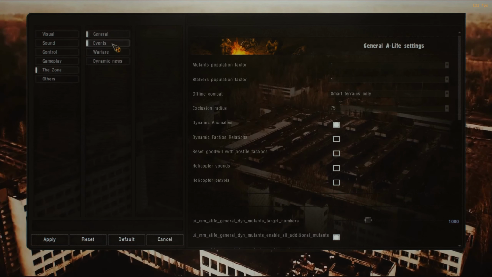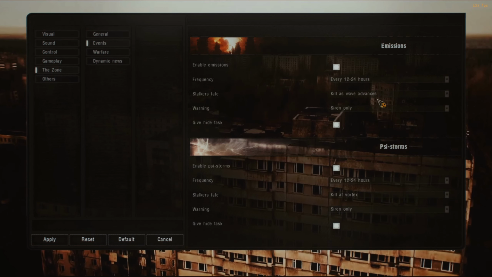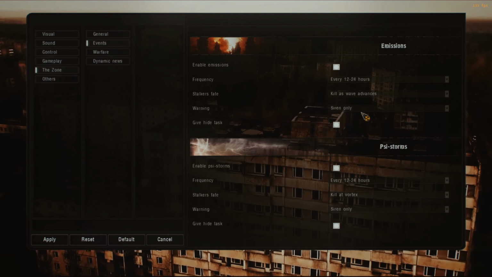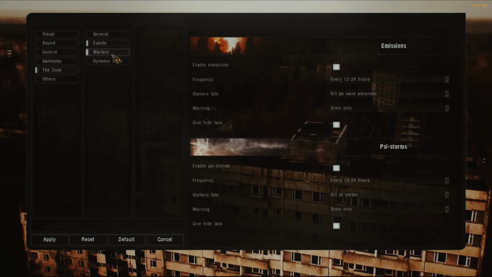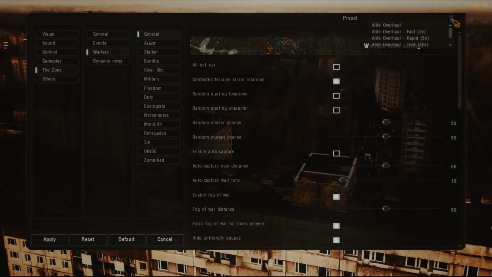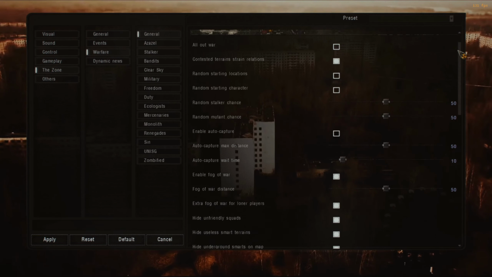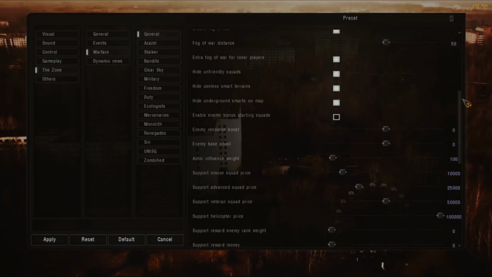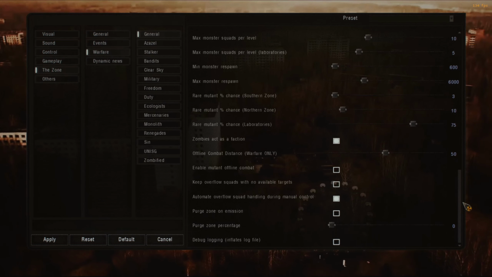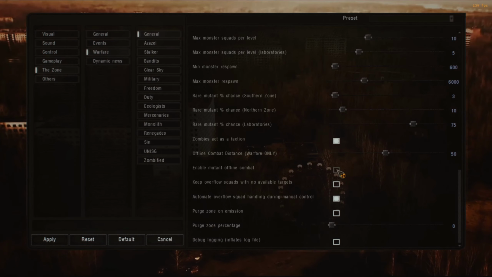All right, and then under the zone, we're also going to go to events, missions, warnings, sirens only. And as well, under warfare, hit this preset right here, A-Life Overhaul. Go ahead and click that. And then after you've clicked A-Life Overhaul, go ahead and scroll almost all the way down to the bottom. You'll see enable mutant offline combat. Unclick this.